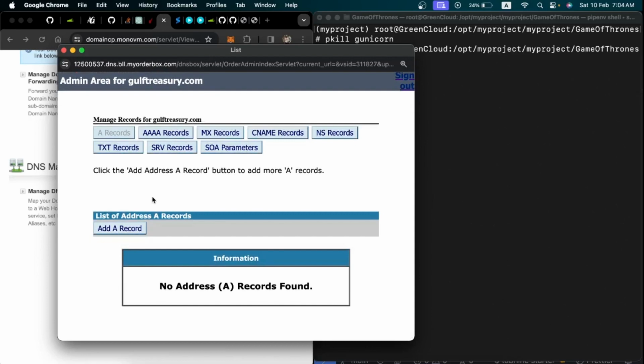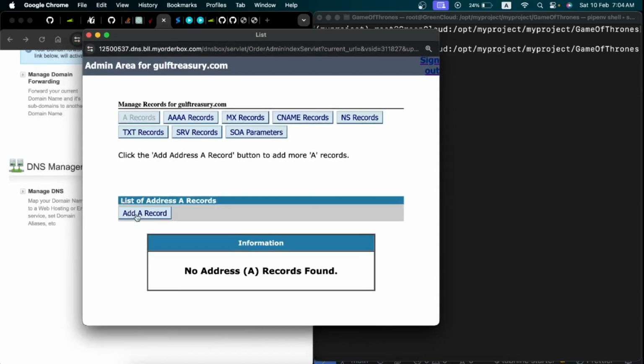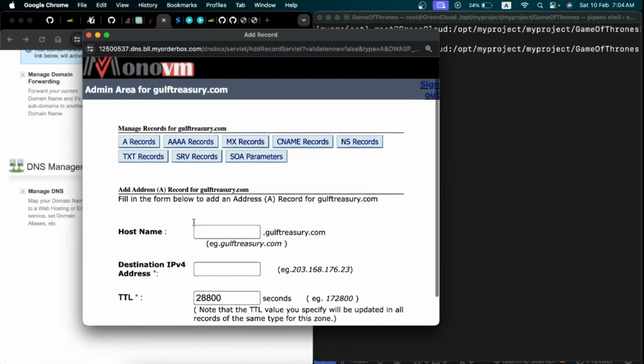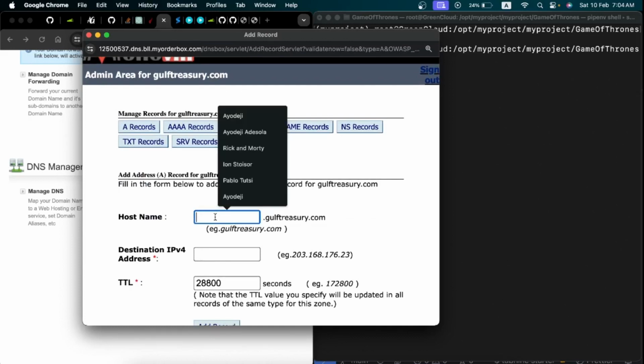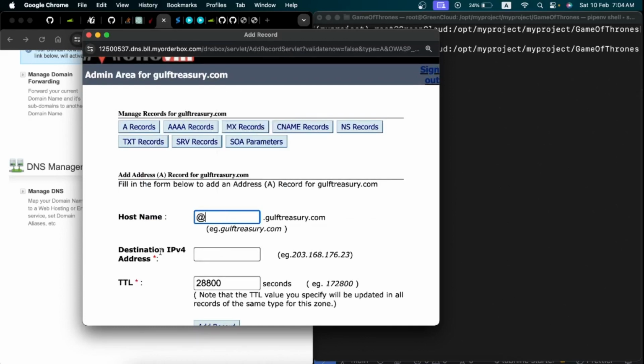Once I zoom in, we need to add an A record. Make sure it's an A record that you're adding. For the host name, just put the @ symbol right here. And for the destination IPv4 address, make sure you paste the IP address of your server. What we're doing is telling our domain, anytime somebody visits you, point the person to the IP address of this specific server. So when I visit this domain online, it's going to take me to the IP address of my server where my Django project is running.